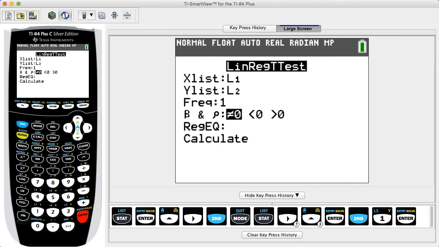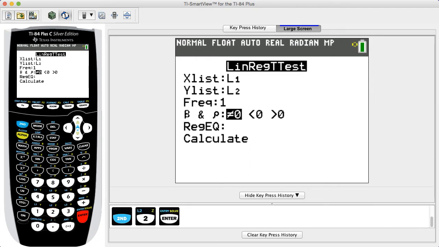For Y list, enter the name of the list that contains the second variable. In this example, we enter L2, which is the list that contains the height data. For frequency, enter 1.